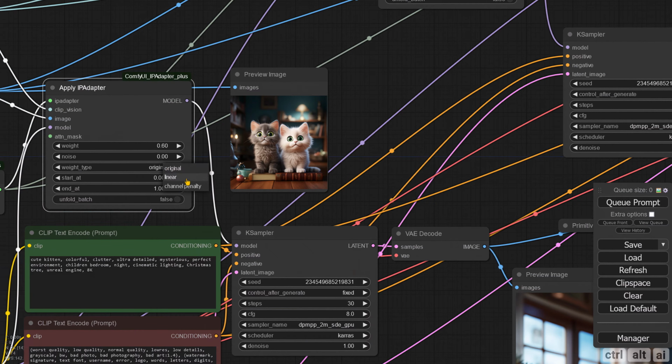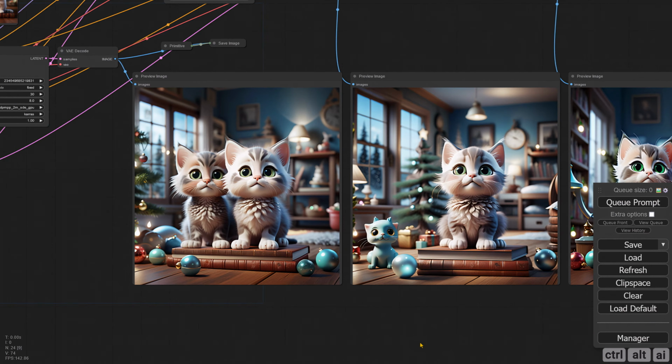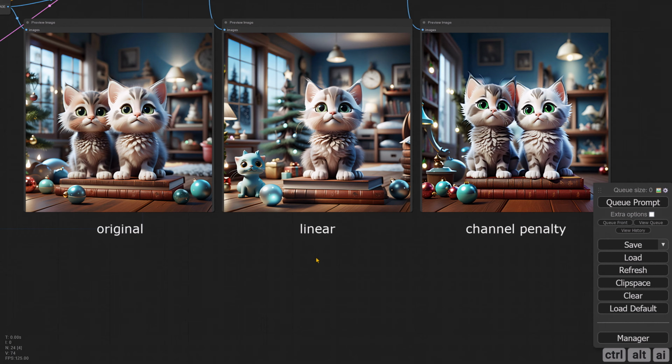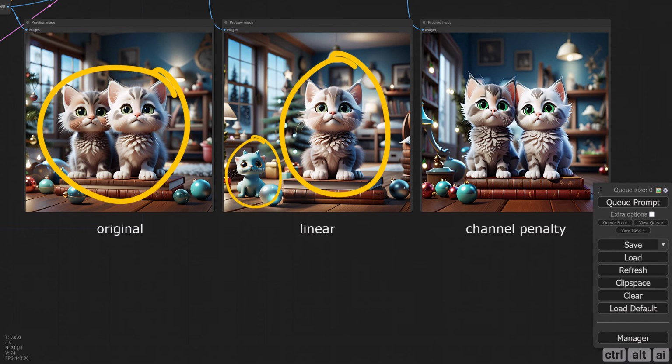IP adapter has 3 weight types: original, linear, and channel penalty. These are at strength 0.6. Original is very strong. Channel penalty, on the other hand, is too sharp. Notice the sharpness around the ears. The prompt says cute kitten.